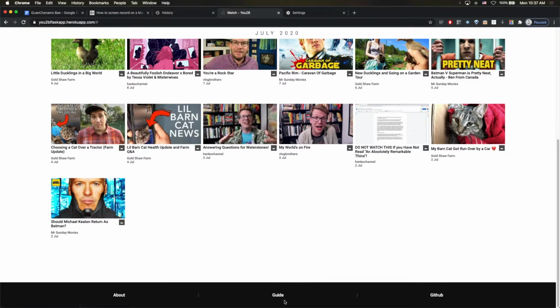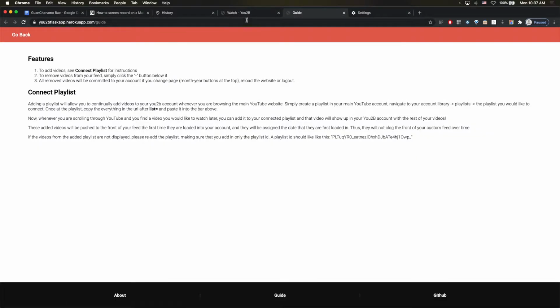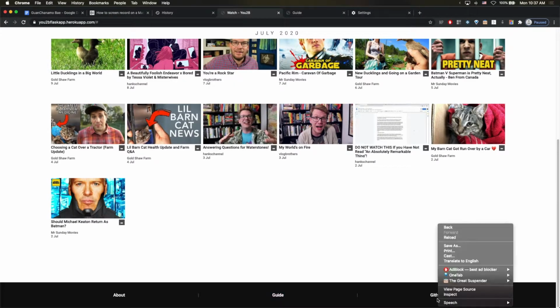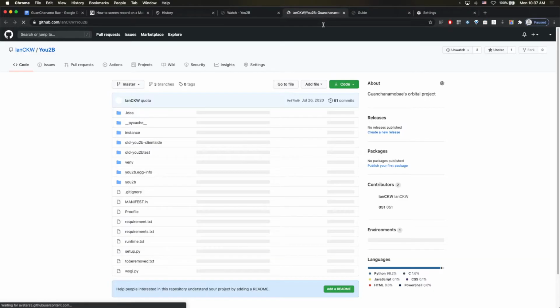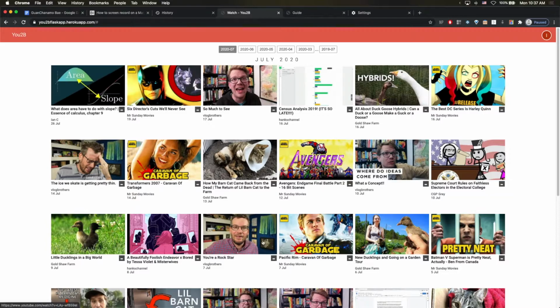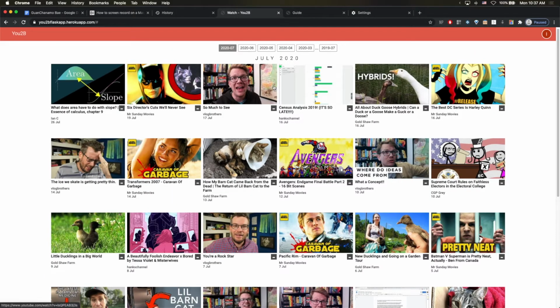We have a guide down here if you need any help with anything or understanding how certain things work. Our GitHub repo is linked down here as well if you want to see the code for yourself. So that's the basic user interface, and the purpose of which is to give you a user experience where all your high quality YouTube videos are collected and displayed and periodically updated in one central location.